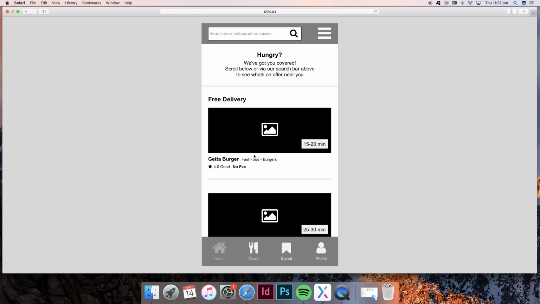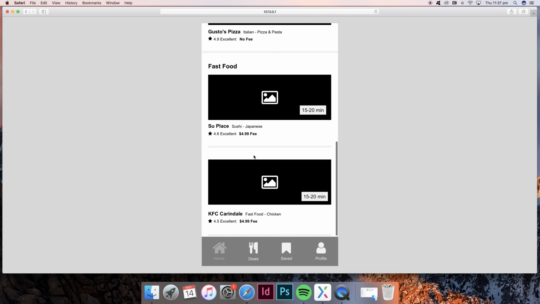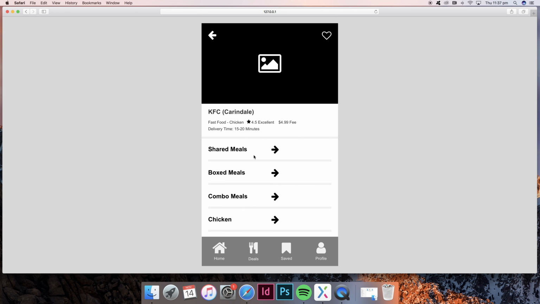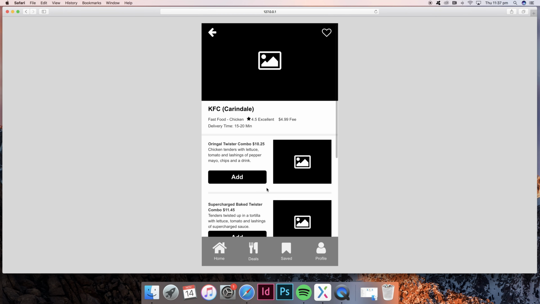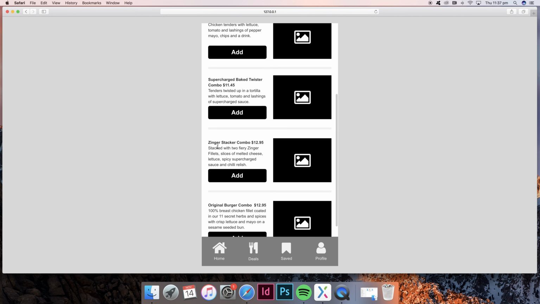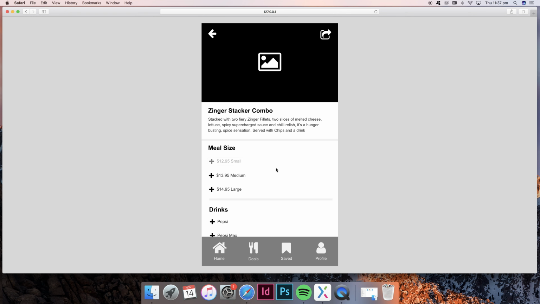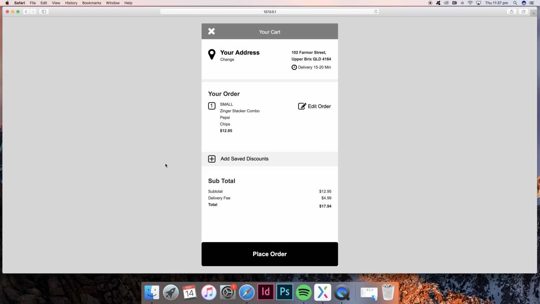You can either search your address or use your saved address. So for the user testing, I've set up for KFC to go all the way through to the checkout. So we'll click on KFC. It'll be combo meals, has all the different meals, like just some mock-ups, and then they'll be clicking on the Zinger Stacker combo. Add that. They can choose small and Pepsi, add to cart.